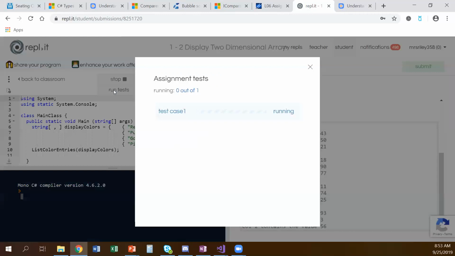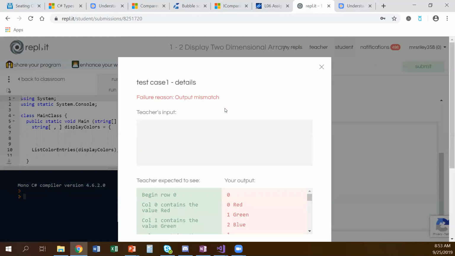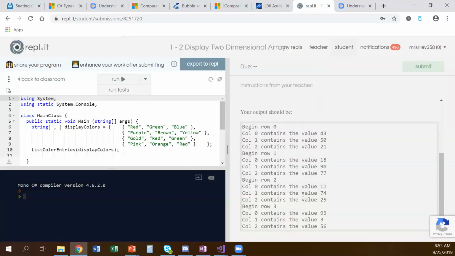I'm going to run tests because I'm not understanding. Oh, okay. So we just need to add a little bit. We want it to say begin row instead of just the row number, which is what it does now. And then we want it to say a little bit different here, column. So that's what the sample output is, not very good.